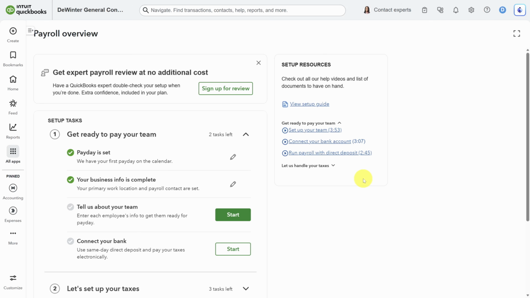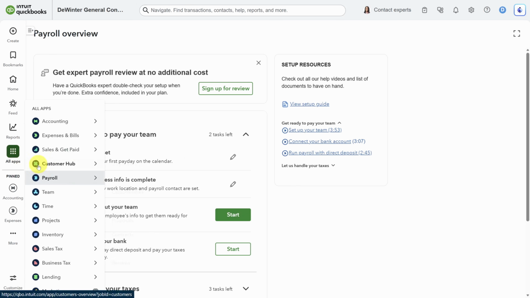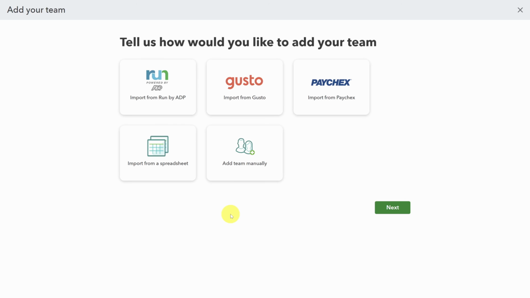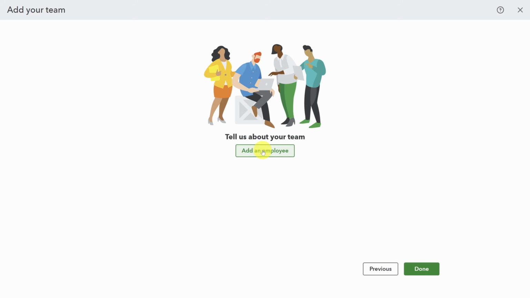With that out of the way, you can now add your employees by clicking the Start button next to Tell us about your team. If for some reason you don't see this view, you can still add your team by going to the Payroll app and then clicking Employees. For this tutorial, we only have a small team, so I'll show you how to add them manually. Obviously, we want to add an employee, so let's start here.